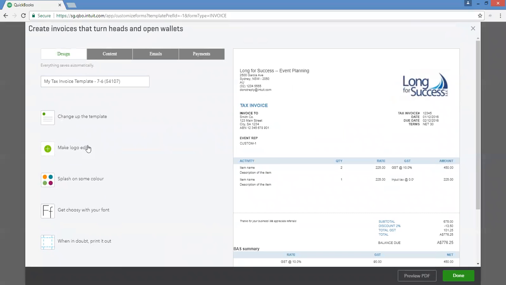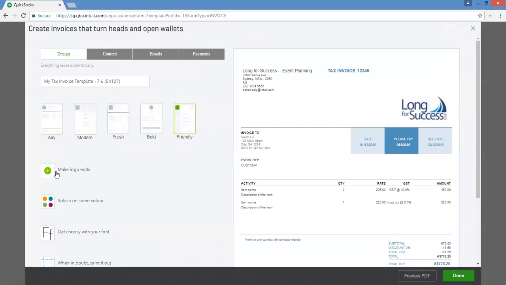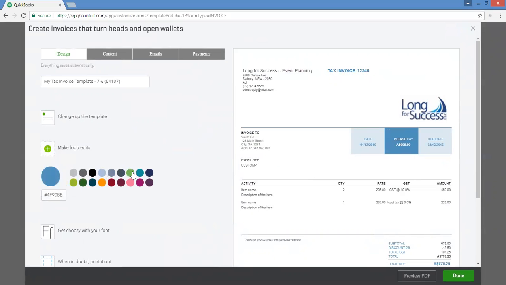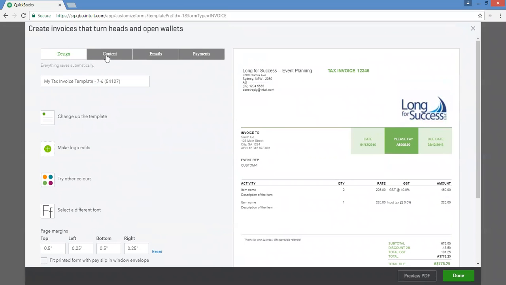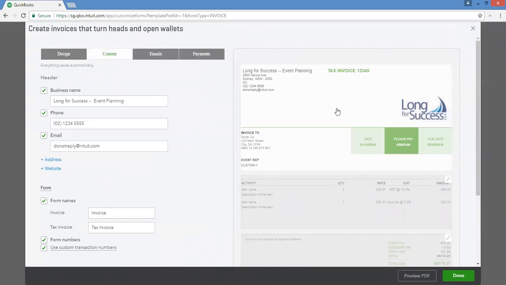design, change up. You can choose different styles in here. You can make logo edits, not huge, but a little bit. Put some colour throughout it if you want to. Change the colour and change the font, and have a look at what you're actually printing. Okay, contents will get you, again, you click on the little pen to do any changes that you need to do. And that way you can actually go into the invoice and create those.